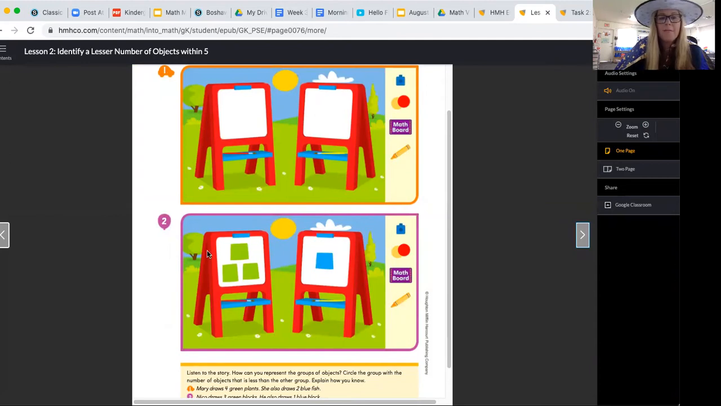Number 1, Mary draws 4 green plants. She also draws 2 blue fish. So she draws 4 green plants. Are you ready? I'm going to draw 4 leaves. 1. Well, maybe they'll be circles. 2, 3, 4. Those are my 4 plants, and that's fine. They don't look like plants, but that's okay.